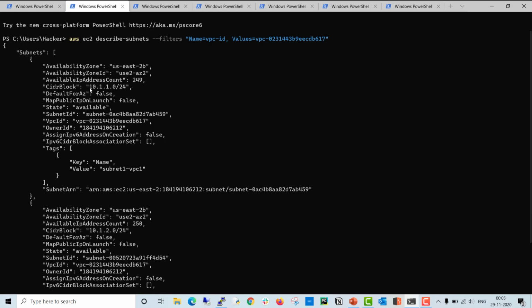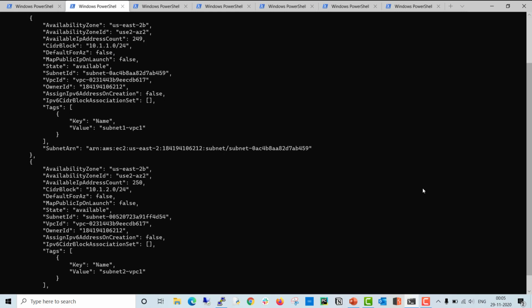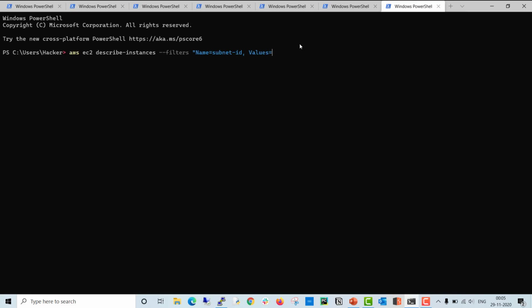So I specified the 10.1.1.1 public subnet. I saw there is one EC2 instance, and I got initial access on that instance. Now this is the private subnet. So let's copy this subnet ID. And this is the subnet ID.